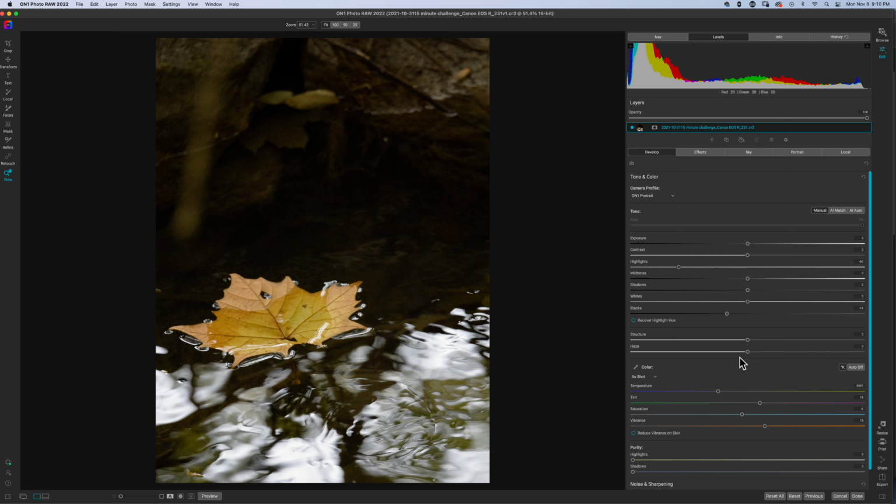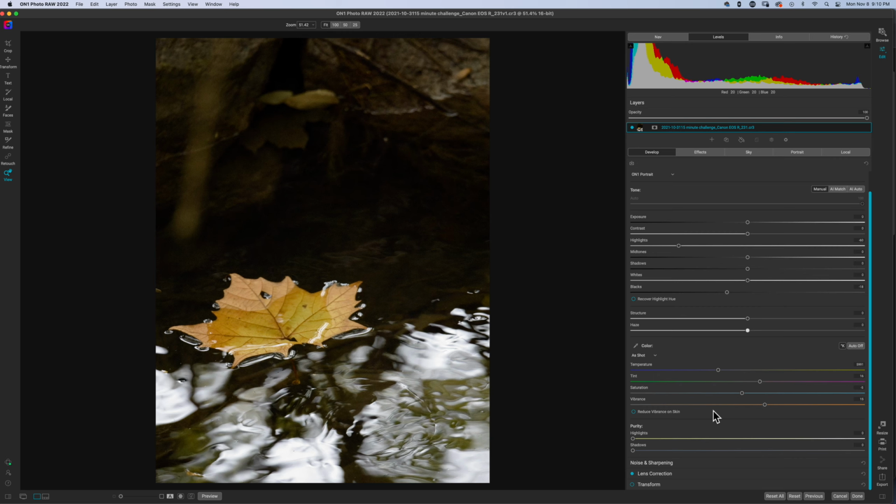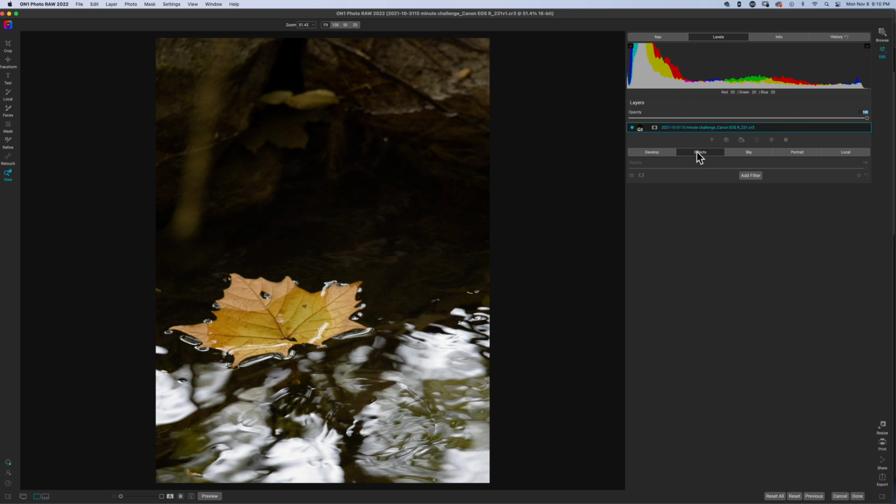So I am going to, I wonder if haze, yeah, there's no haze to really mess around with on this one. So we'll reset that and we are good to go there. And now I am going to go into my effects. I think that's where we'll go next.